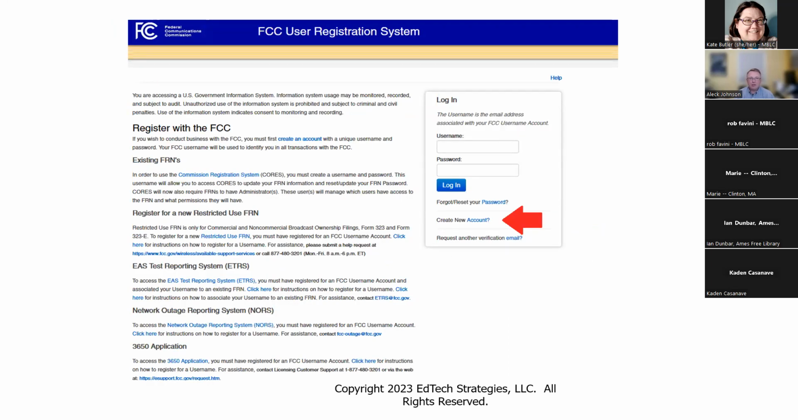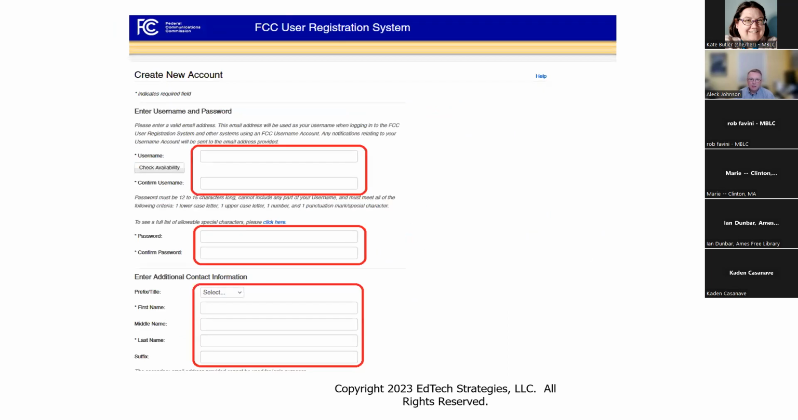That'll bring up this page here where they ask you to register with the FCC, and you'll click create a new account. The account setup is very standard. The username that they request is that you use an email address for your username. You have to put in a password. It has all of the standard requirements for a password: 12 to 15 characters, uppercase, lowercase, number, and a symbol. And then they ask for a bunch of additional information about your name and that sort of stuff.